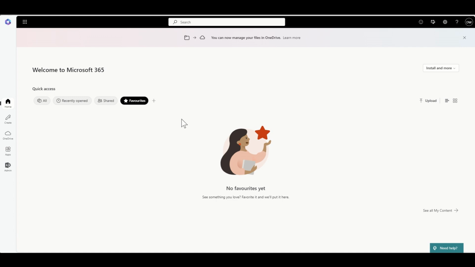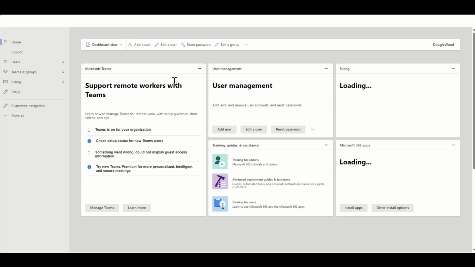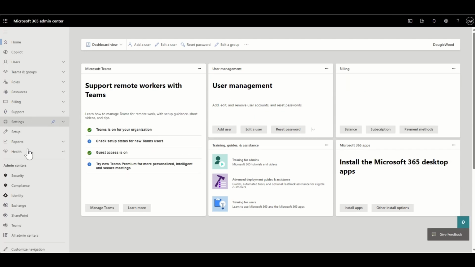To get to this setting, you're going to need to get to the SharePoint Admin Center. So from office.com, we can click on the admin button here. This is going to take us to the Microsoft 365 Admin Center. Click on Show All, click on SharePoint, and this is going to take us to the SharePoint Admin Center.